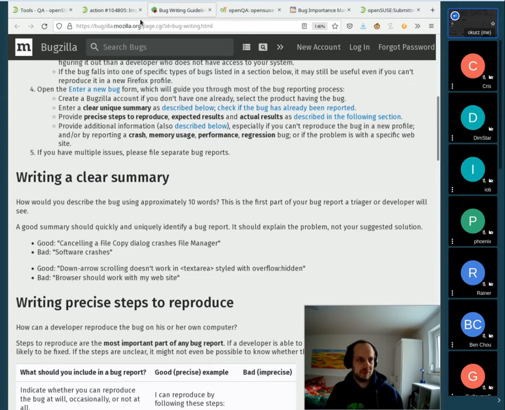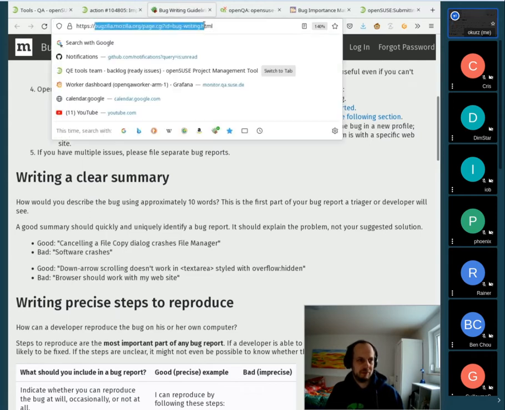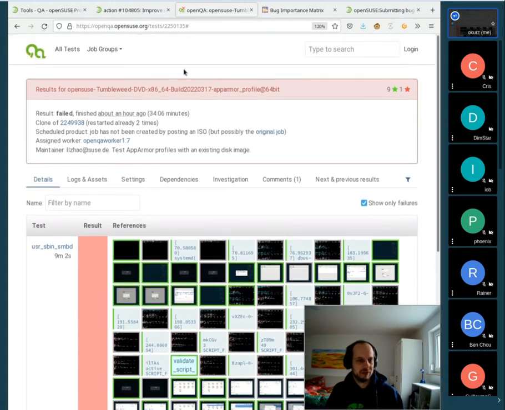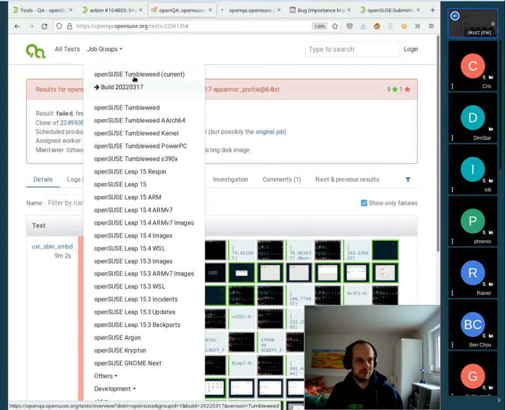Okay, so much about this Mozilla bug writing guide. So this was just one example. Now I picked a random example. I think it was the first in the list of Tumbleweed builds.